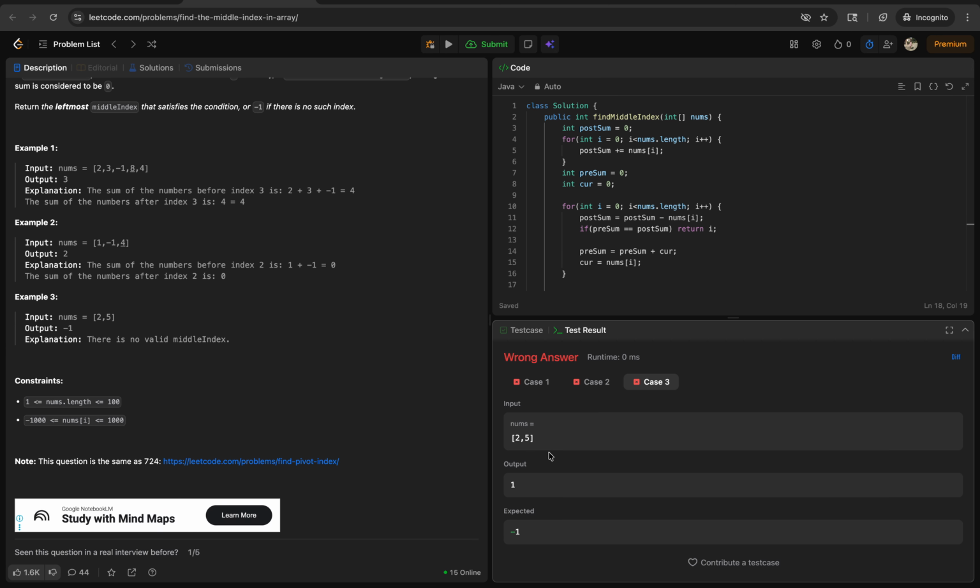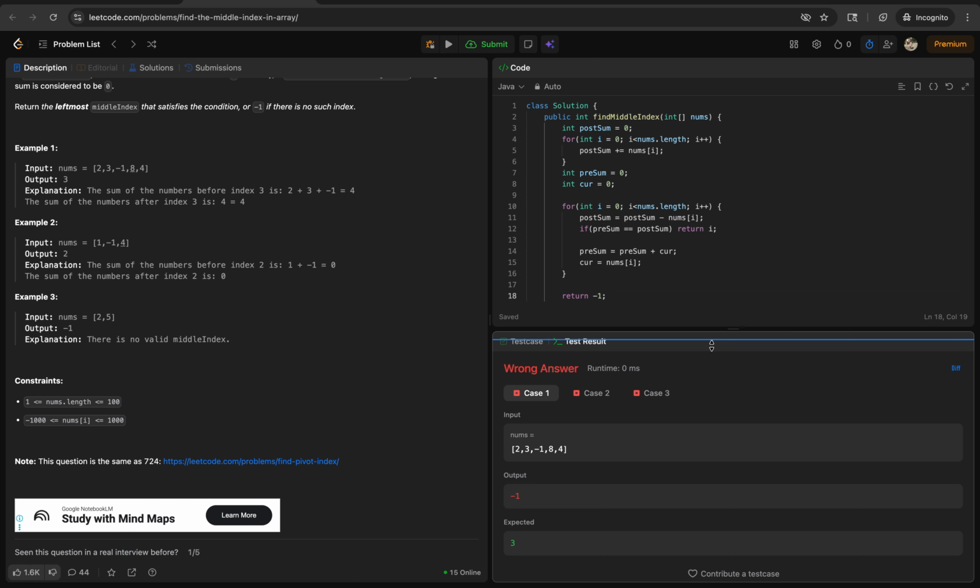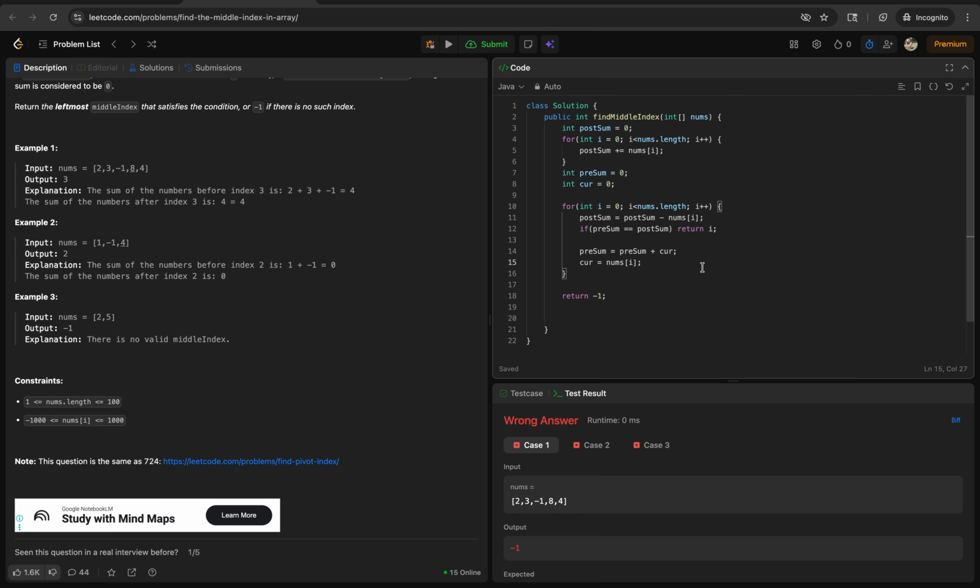Sorry, in case it was supposed to return -1, it is returning 1, and in other cases returning -1. What have I done, one second. So post sum is initially 0. Oh, no, this is fine, current is fine. Then int i equals 0, post sum equals post sum minus nums[i]. If pre-sum equals post sum, return i. Pre-sum equals pre-sum plus current, current equals nums[i]. This is fine only. Let me try to print the values and see.